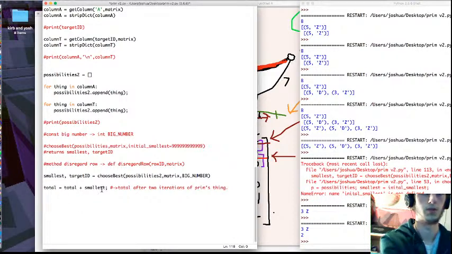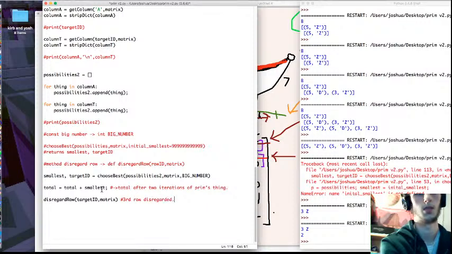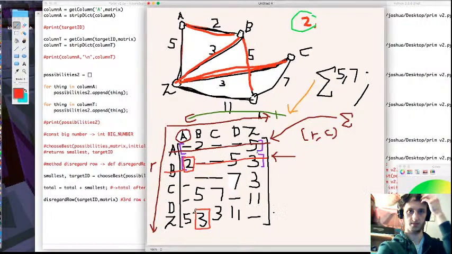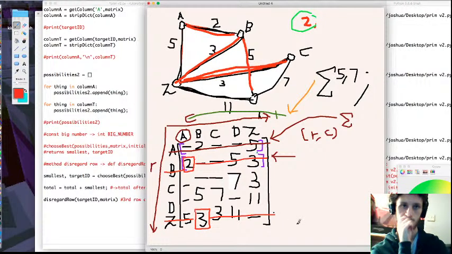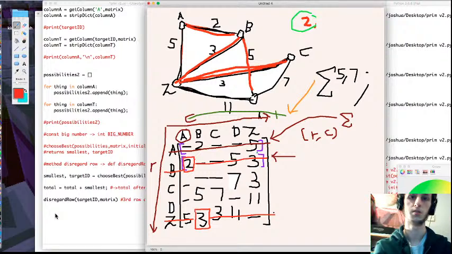Alright, let's disregard row. Third row disregarded. Okay, so we've cancelled another row. I guess I could check it's done that if I really wanted, but I trust the algorithm at this point.